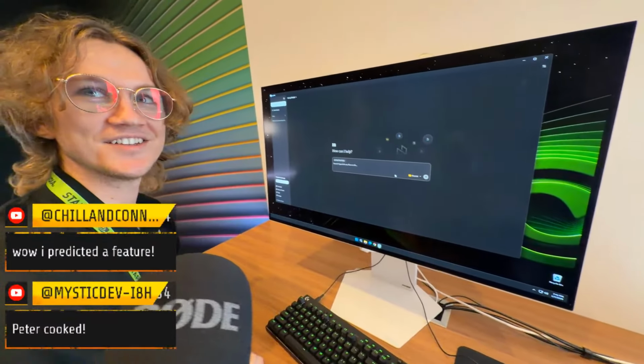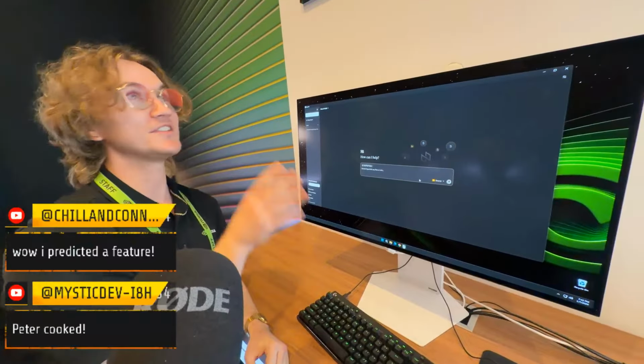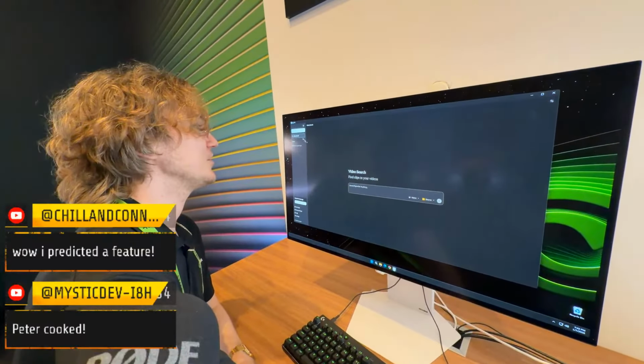So this feature, this document and image search that I showed you, is available today for download. Video search is in beta.